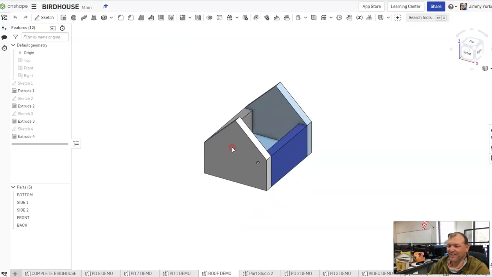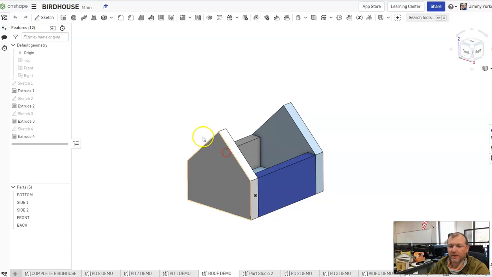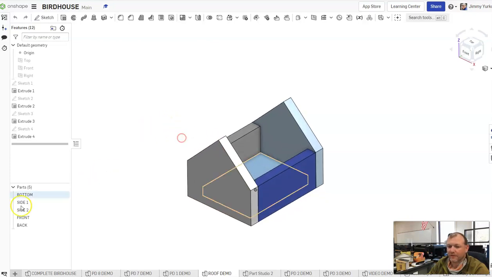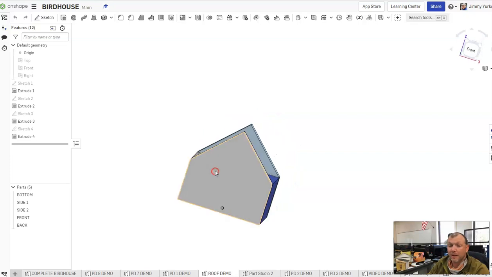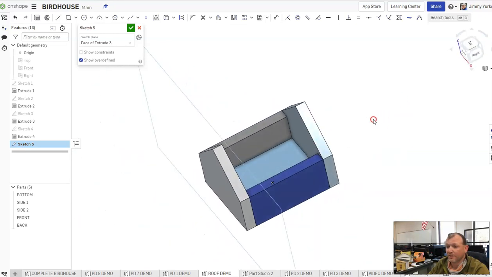All right, ladies and gentlemen, let's stick a roof on this birdhouse. All right, so we've got a situation right now. We have the bottom, the two sides, the front and the back created. So now we're going to go ahead and put a roof on it. The roof is two parts. So we're going to go ahead and produce a sketch on the front of the birdhouse to get started.